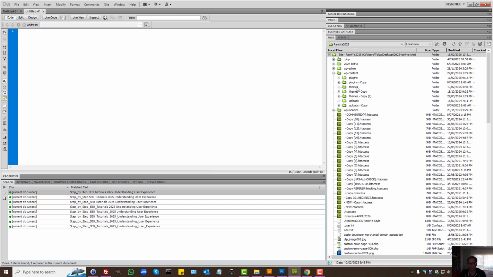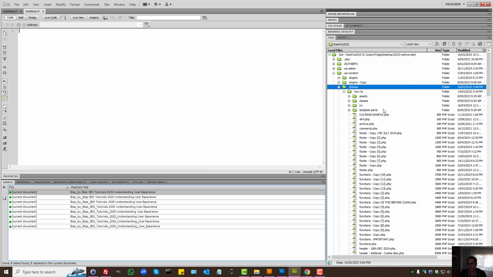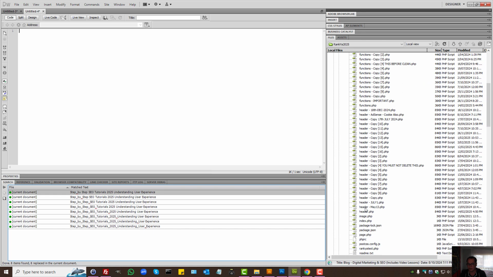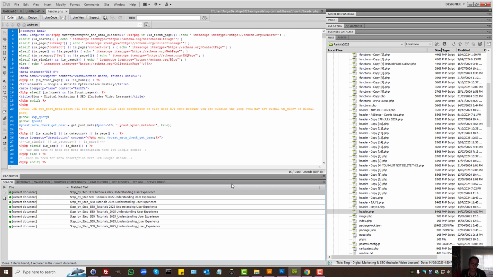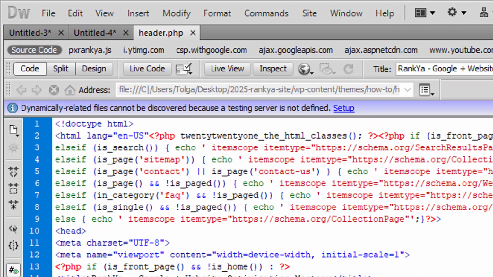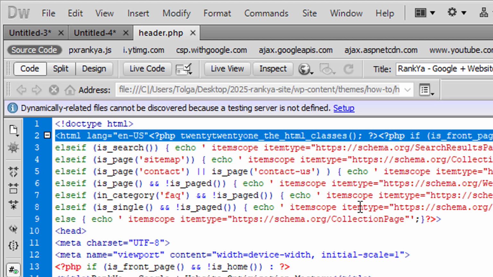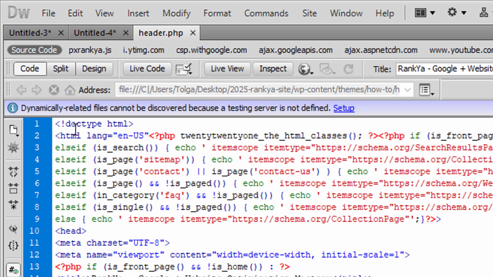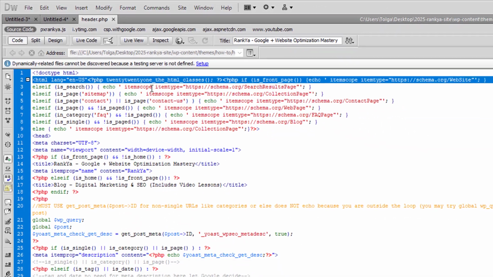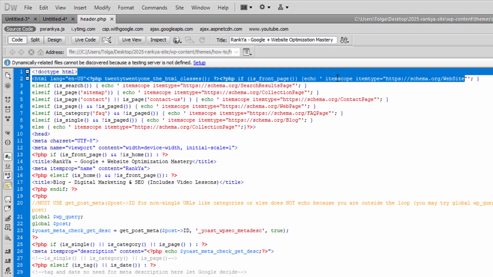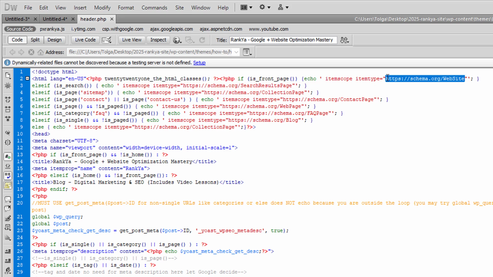Before I close up, let me show you how you are meant to actually add schema markup to a website. It doesn't matter what type of website. All websites use themes or HTML code. You start from HTML. That's where you mark up your website. The domain is your website.